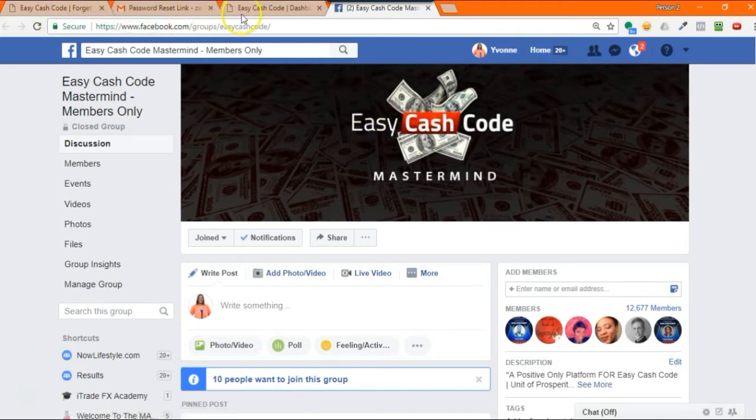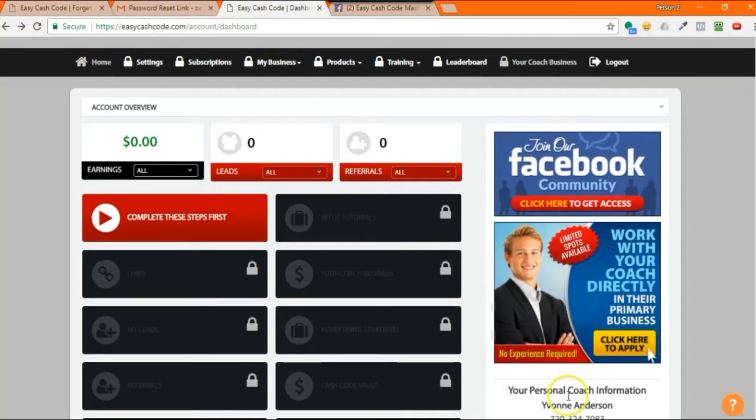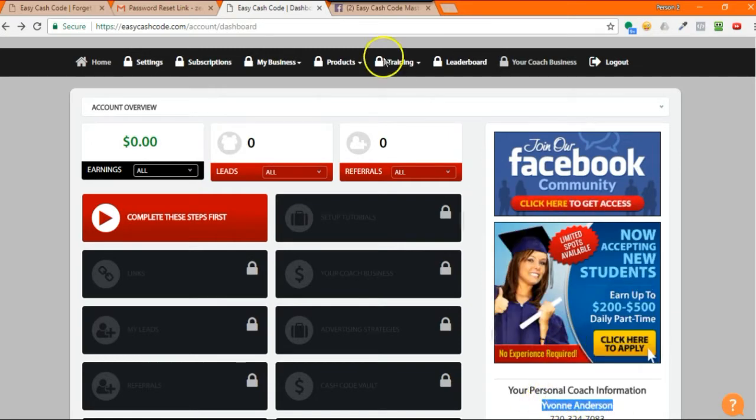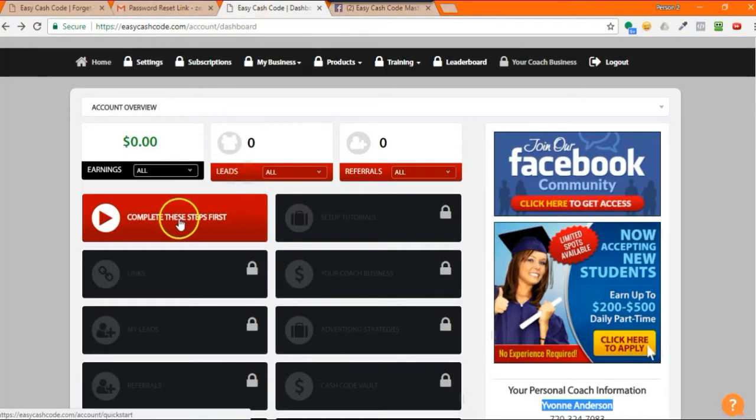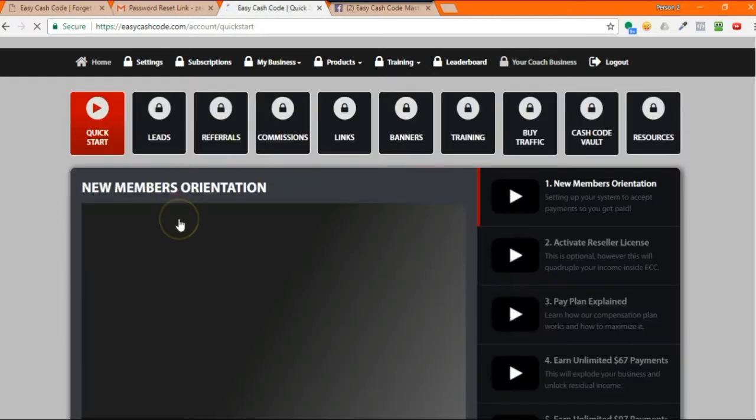So where you get that information is back on your dashboard down here. You're going to see the name of your coach. Just simply copy it. And then go over, when you request to join, the box is going to pop up and ask you who your sponsor is, and you're just going to paste that name in there and hit finish joining. And then an admin will get to you and approve you to be a part of this group. Now, that's the first thing I want you to do, okay? Then complete these steps first. You're going to click on here.